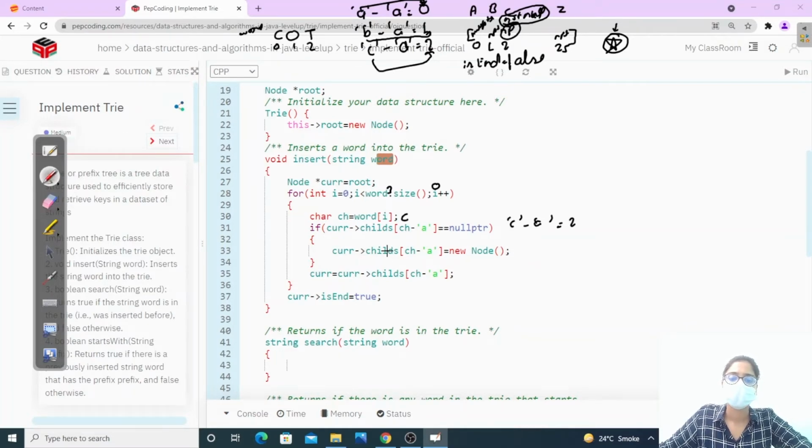Now we will come to this position. We have created the node at the 2nd index. Now we will mark this current as the new current. Now we will create a node pointing to C, and current is pointing to current's child at ch minus a. That means current is now pointing to C.